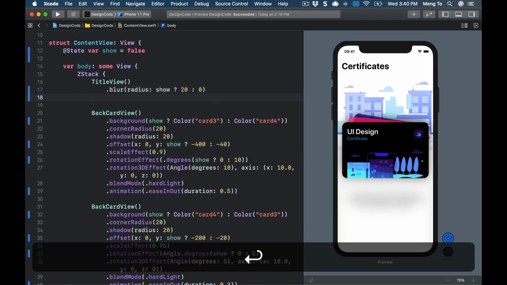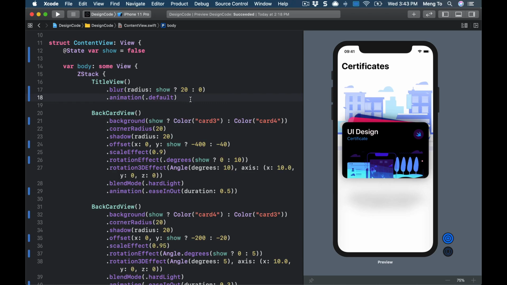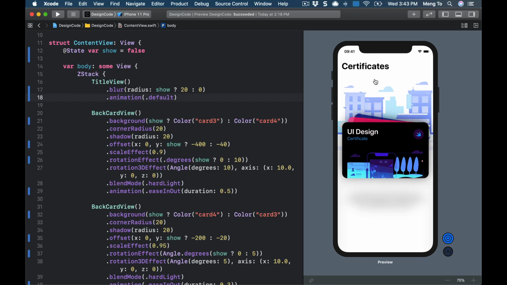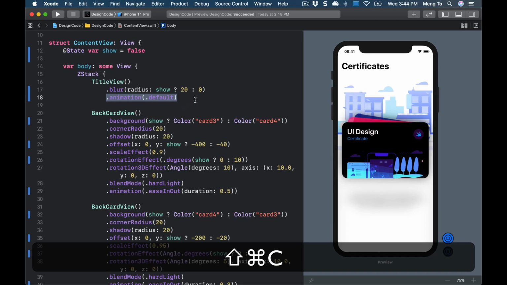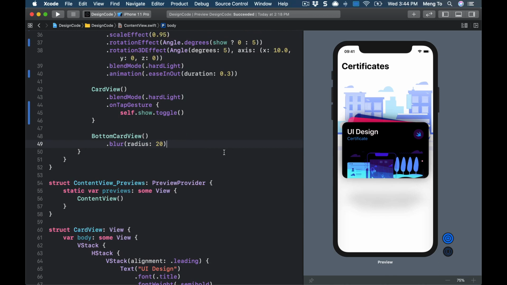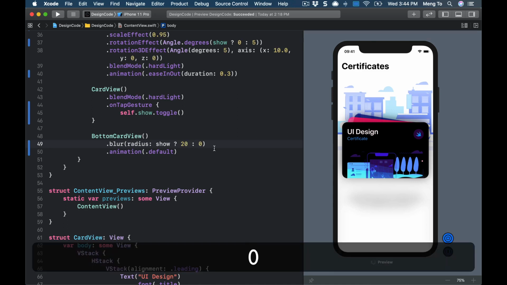Let's not forget to add the animation timing. So dot animation. This time we're gonna use dot default. What is default? Well, from my understanding, the timing is very similar to ease in out between 0.5 and 0.3. And you're gonna see here, it's applying my blur to a default animation. I'm going to copy and paste the animation modifier and then apply it also to the bottom card view. And also I'm going to apply show, set it to 20, else set it to 0.